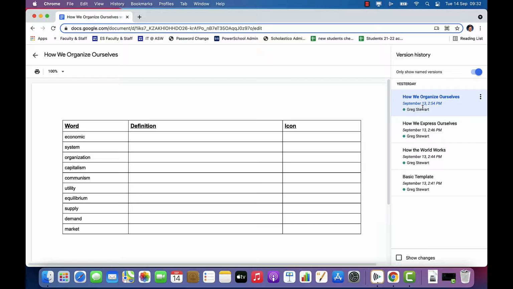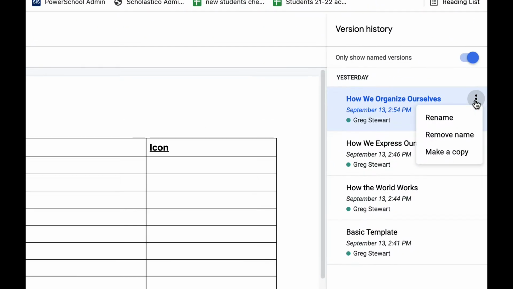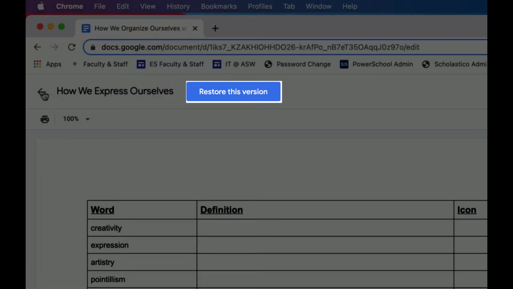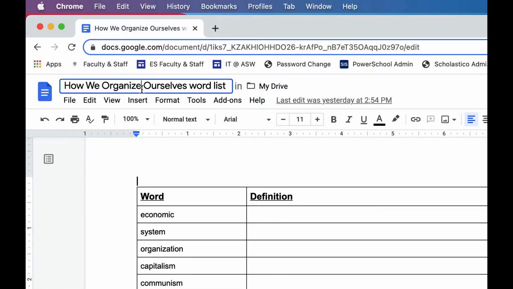From here, you can make copies of specific versions by clicking the 3 dots on the right and clicking Make a Copy. This allows you to share with teammates or with students. If you want to edit a named version, you would have to click Restore this version up here, and then make your changes and rename the version again.